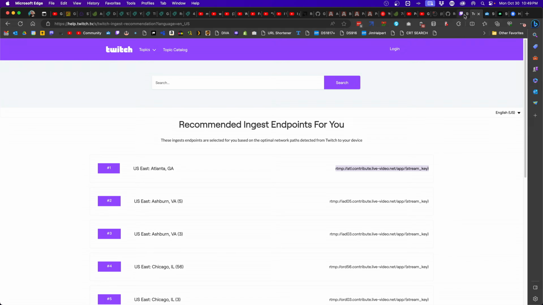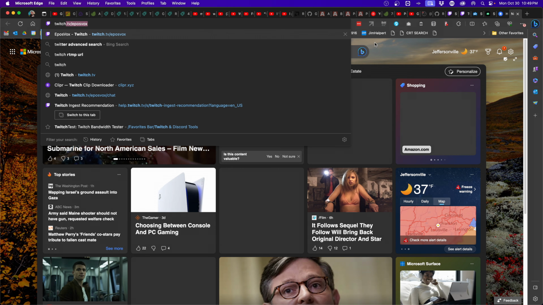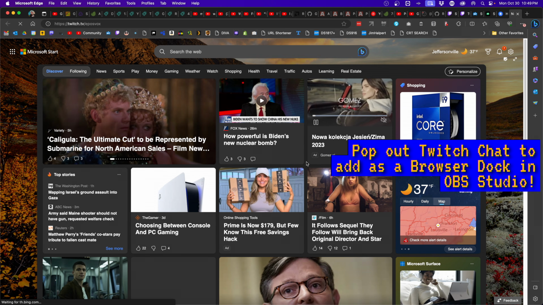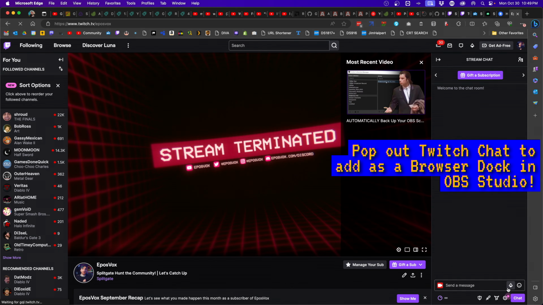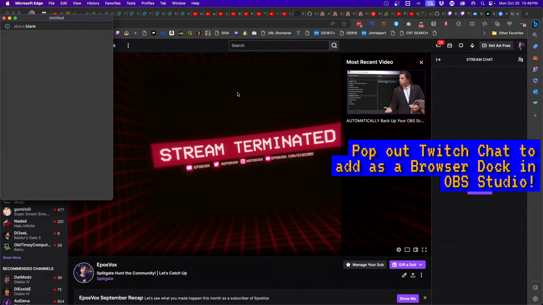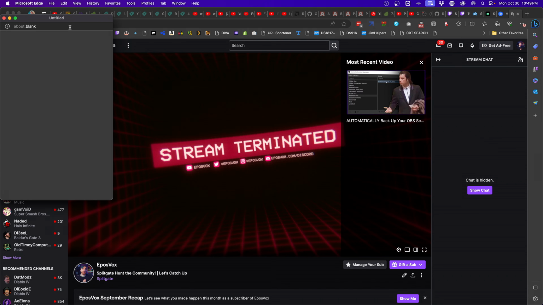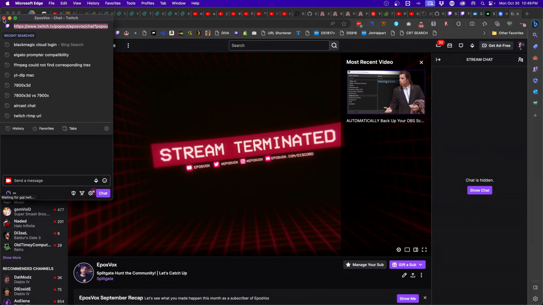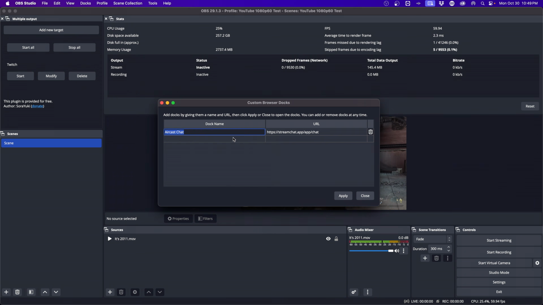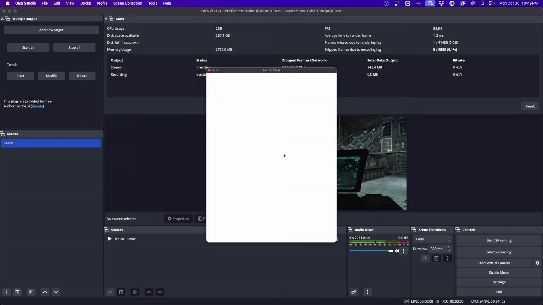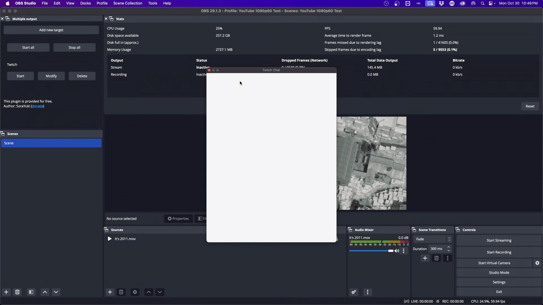The primary mode would be to go to your actual Twitch channel and then pop out the chat. So we'll go to my Twitch channel here. We will click chat, click the gear icon, pop out chat. We're going to copy that URL. We're going to go back to OBS. We're going to go to Docks, Custom Browser Docks, make one called Twitch chat, paste that in there, click apply and close. It'll pop that up and load up your chat.